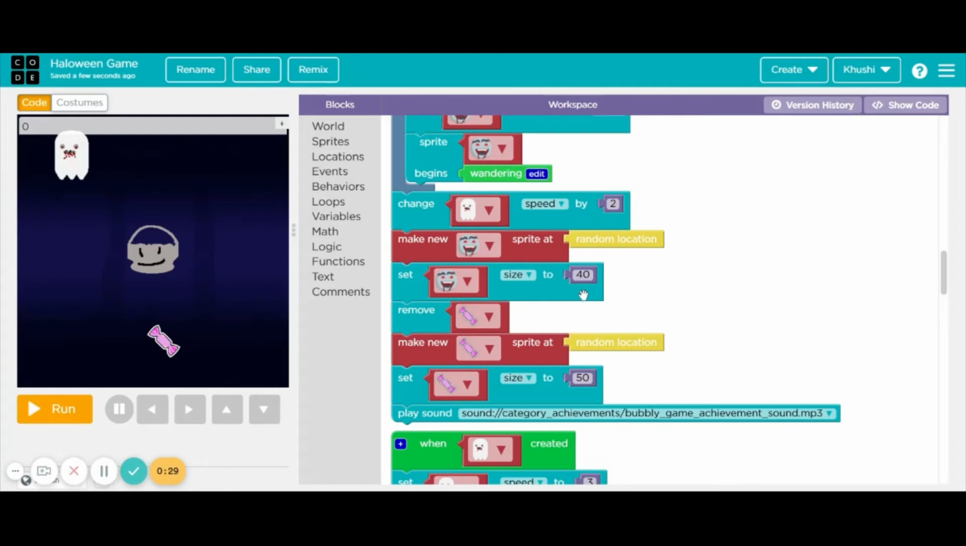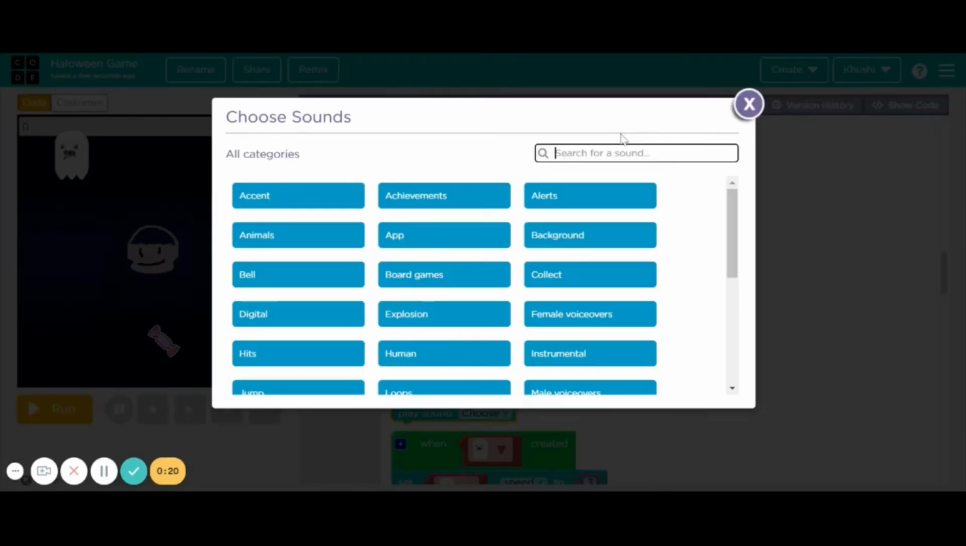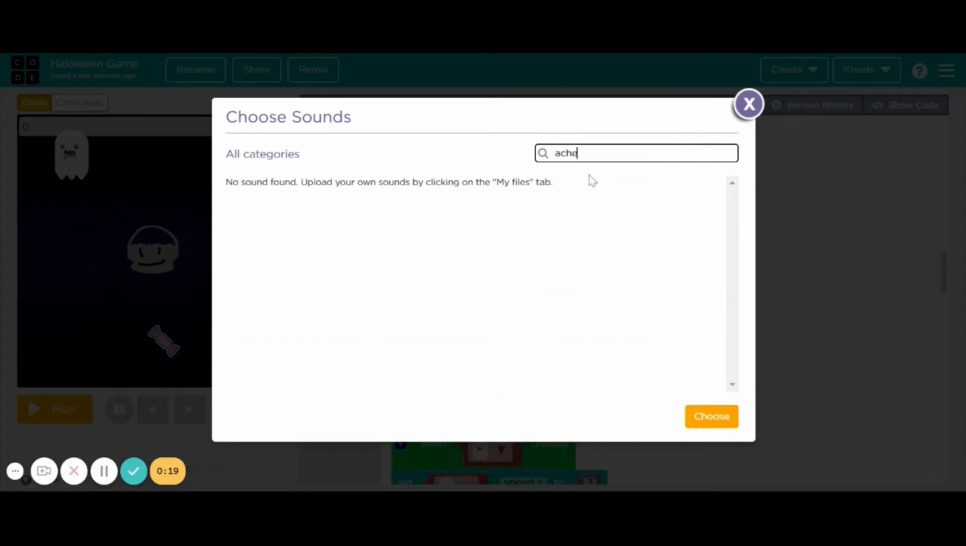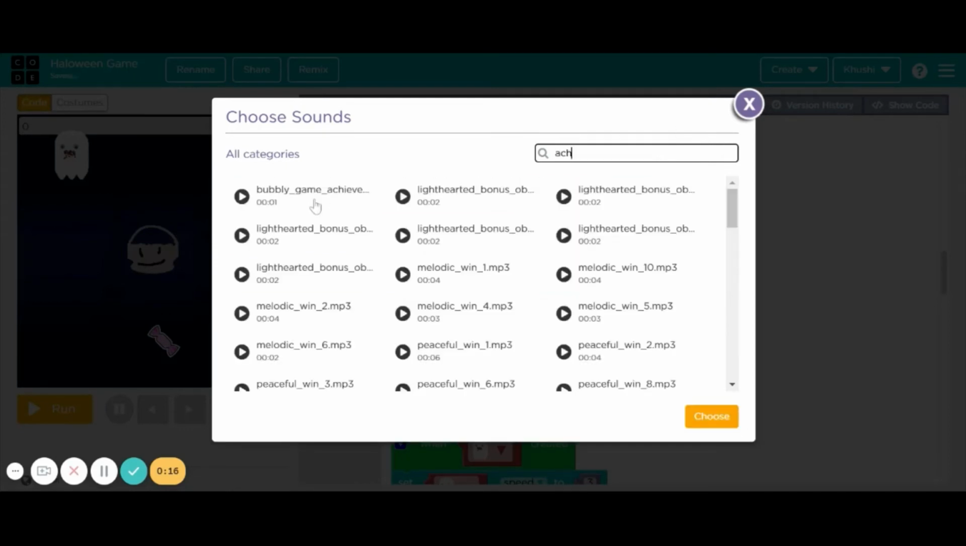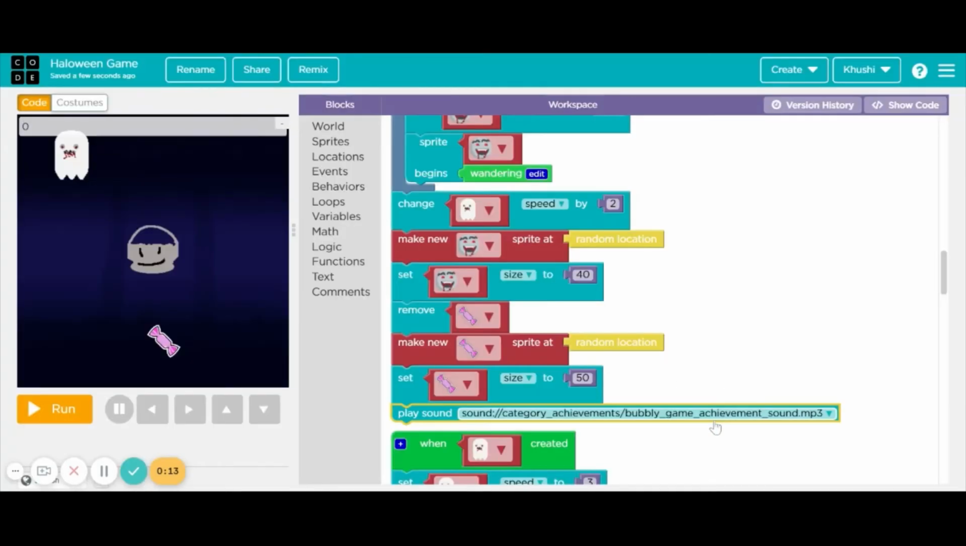We set its size to 40. We remove the candy. We make a new candy at the random location. We set its size to 50, and we play the sound achievement bubbly thingy. So all you need to search up is achievement, and then you have this 1 second bubble achievement thingamabob.